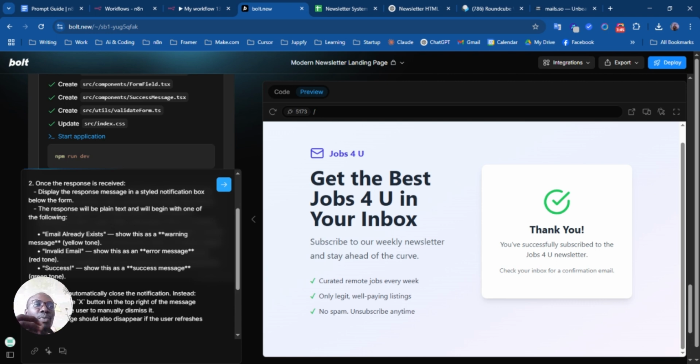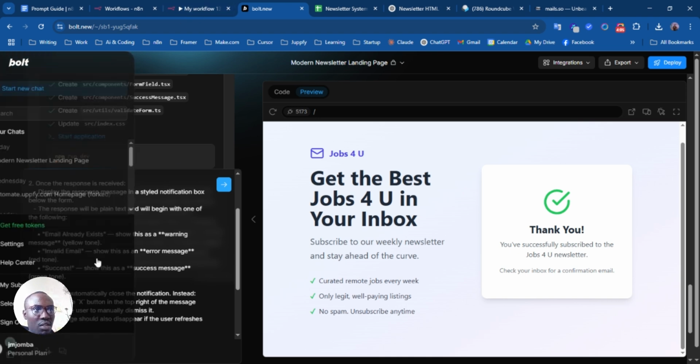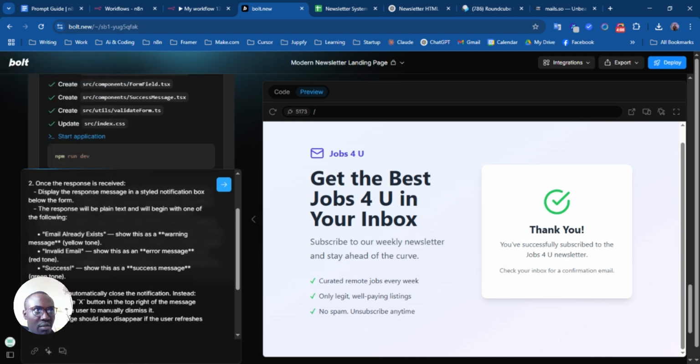So we tell Bolt that for the email already exists scenario, it will start with this, and then the other one will start with this. That way Bolt will create its own logic and help us show our user the right response. So let's start with the first one. The first one says from the prompt that I have added in the guide, email already exists.